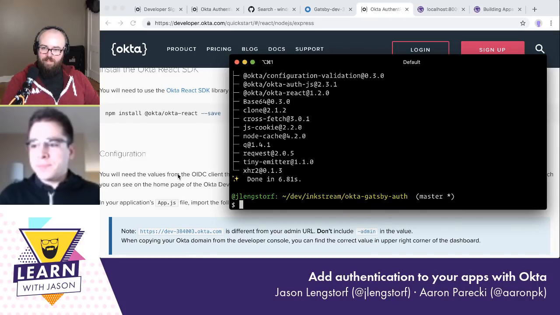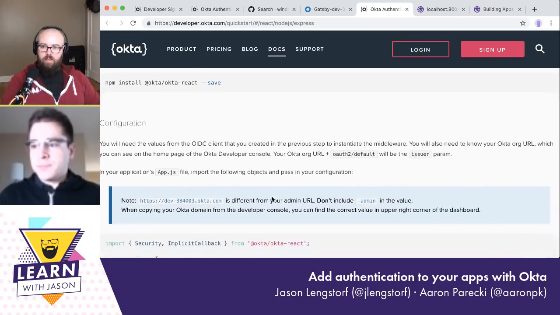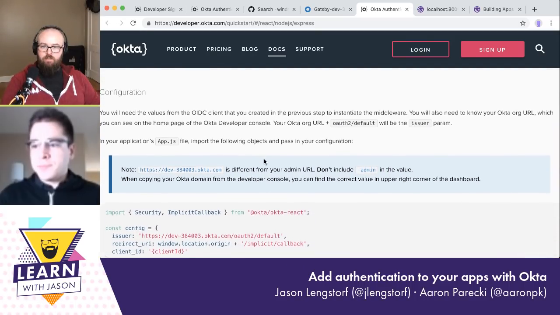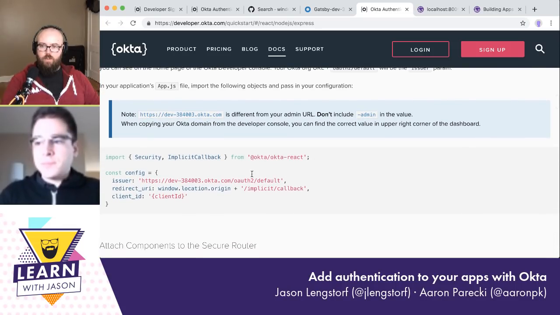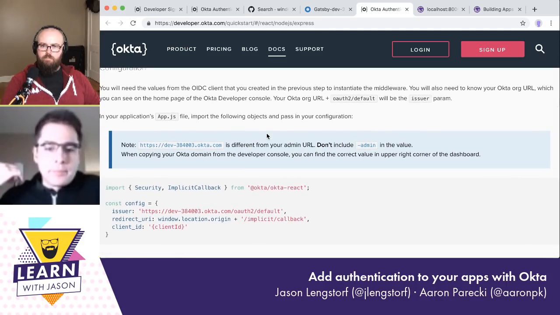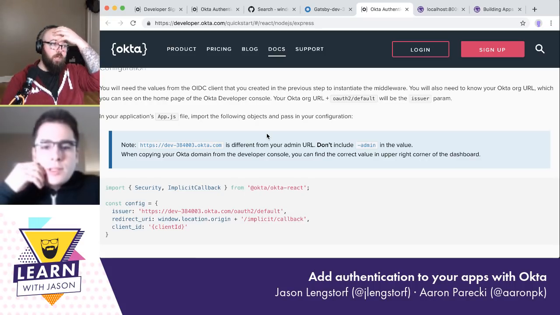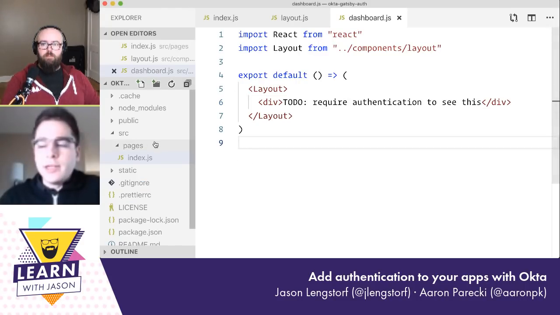Let's see here. So we've got that, and we're going to use the values. Okay, and so this is on our callback page. This is just configuring the React Okta SDK, because it's going to need this for everything. So we're going to need this to be available to all components. Yeah, this should just be in the initiation of the app.